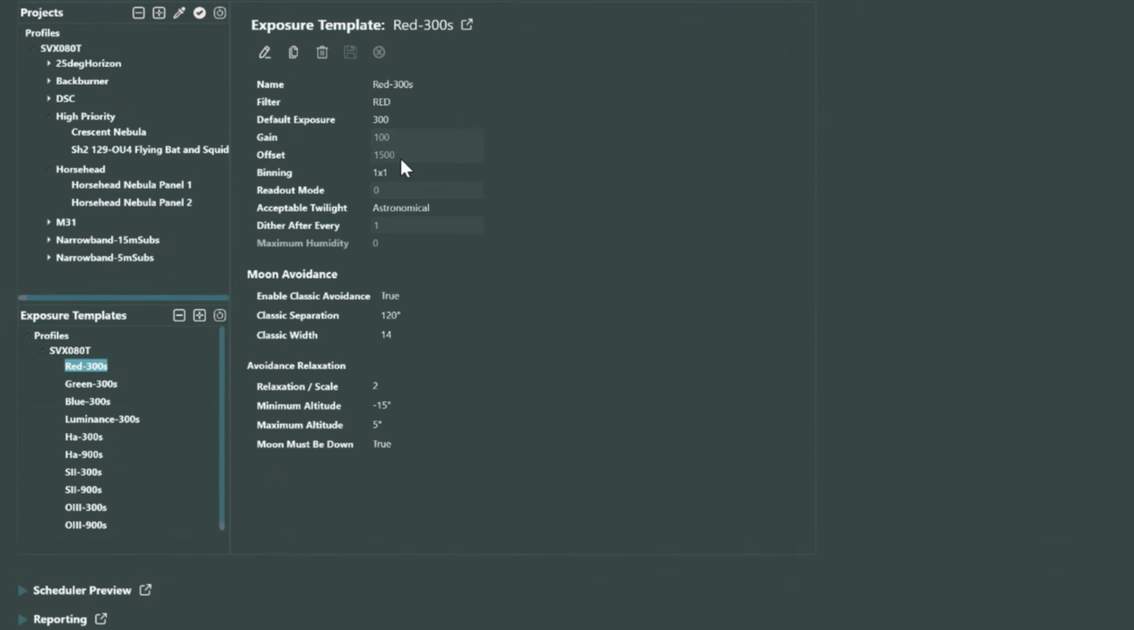Here, I just say, look, these are global things. These should not change from night to night. Every time I ask for red, this is what I mean. Red 300. So here's my gain, here's my offset, my binning, all that fun, the readout mode. Hey, what's the acceptable twilight?